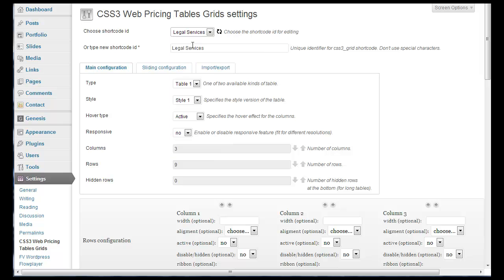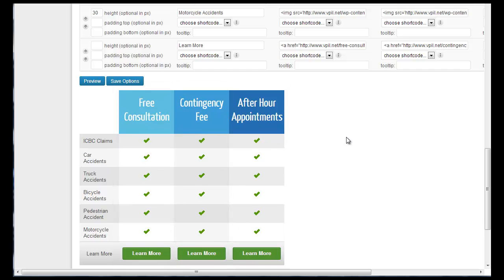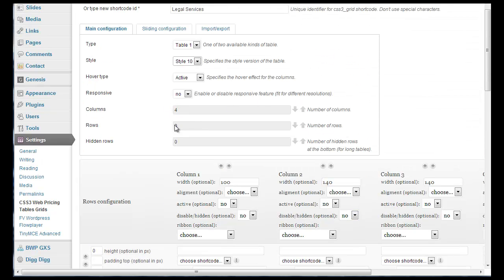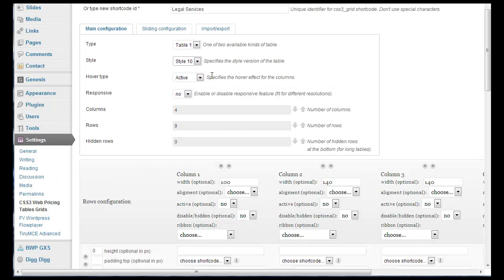Here's my table I created. You can choose two different types of tables. I like table 1. I don't like table 2. And within table 1, I've got 12 styles. Style 10 gives me the blue look, so I'm going with blue. You can change the number of columns and the number of rows. You can have that dynamic, see how it pops out like that? Or you can turn it off. We can make it responsive or not. I'll probably switch it to responsive after.